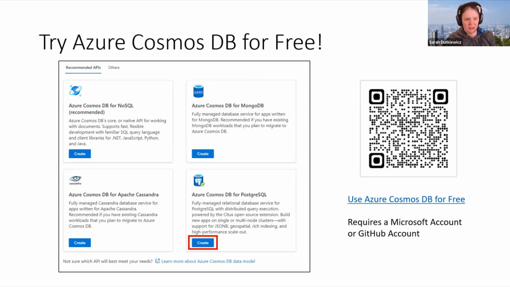On the Try Azure Cosmos DB for free screen, we have the ability to choose different APIs. Azure Cosmos DB for PostgreSQL happens to be one of the recommended APIs for mine. If you go to this site and you don't see it up front, there's this others section. It could be buried under there. But every time I've gone here, I've seen it here. I just have to call out others just in case.